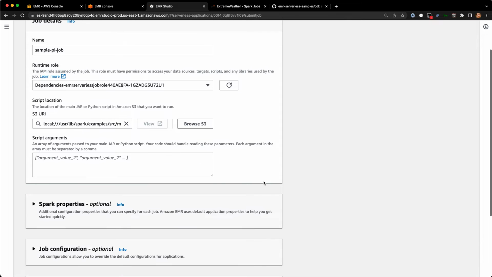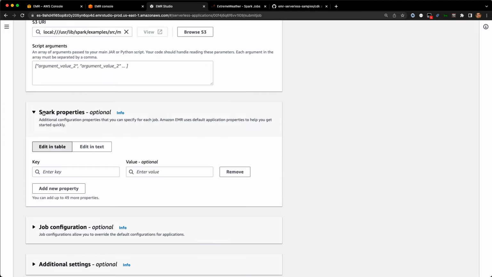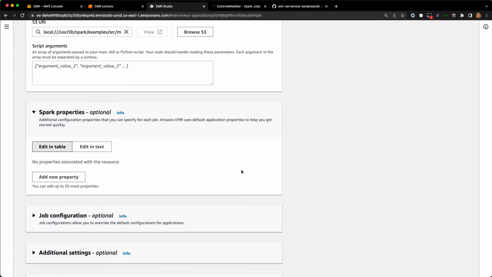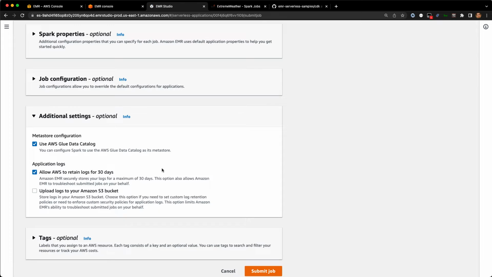I can ignore that. You can put in script arguments if you want, and you can, of course, add additional configuration to your job. You can add Spark properties. Maybe you know exactly how many cores or memory you need, but we're just going to leave that default. You can also change some default settings on the job, like whether it uses the Glue data catalog or not, and whether it uploads logs to your own S3 bucket in addition to the Amazon EMR managed bucket. This option here enables us to use that Spark UI that we'll show in just a second. Let me go ahead and submit this job.